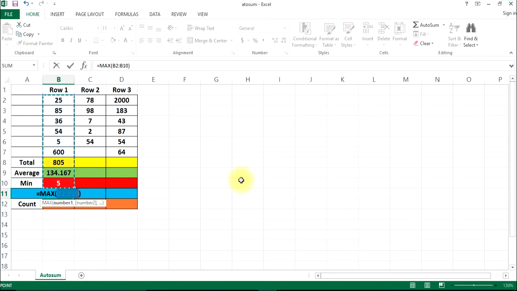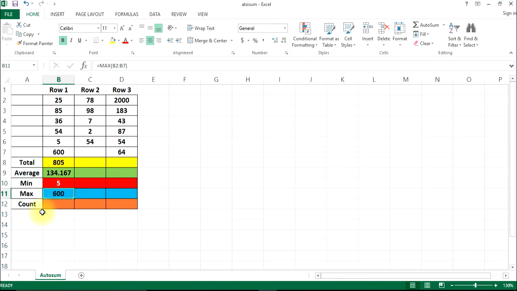Again, we want to readjust for the range that we want. Again, we want B2 through B7. We're just going to highlight that range, and I'm going to press enter to confirm. Sure enough, the highest number of that range is 600.